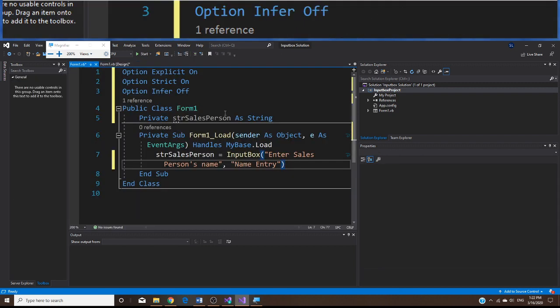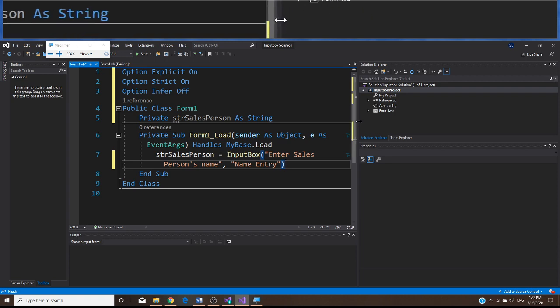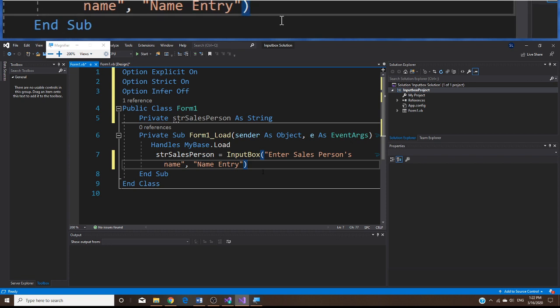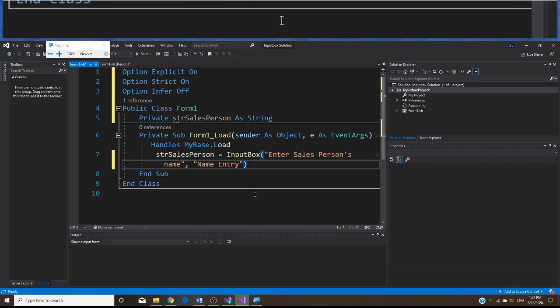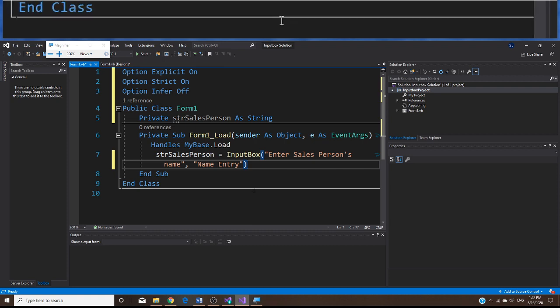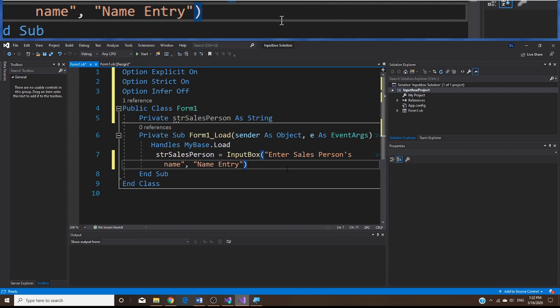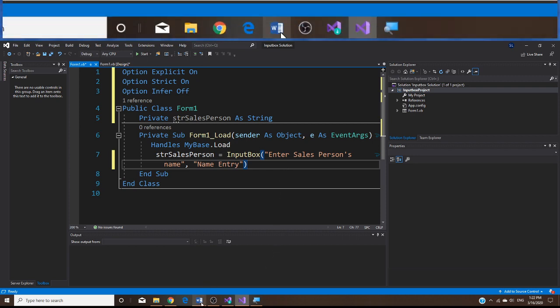Go back to my code. So my code right now, I'm going to make the code into my label name, but my label name already has a text right there. So what I'm going to do is I am going to concatenate this. I'm going to concatenate it.